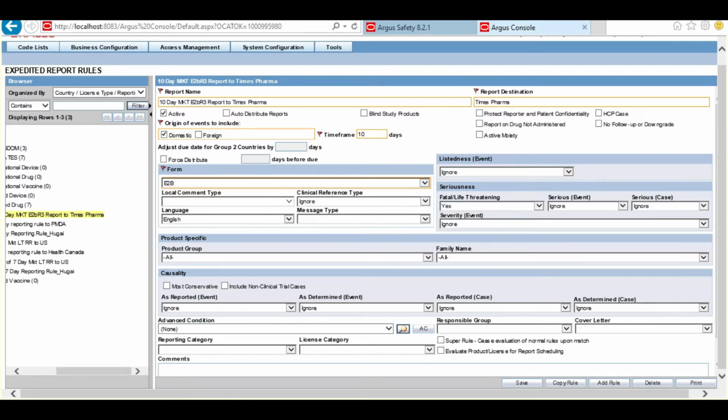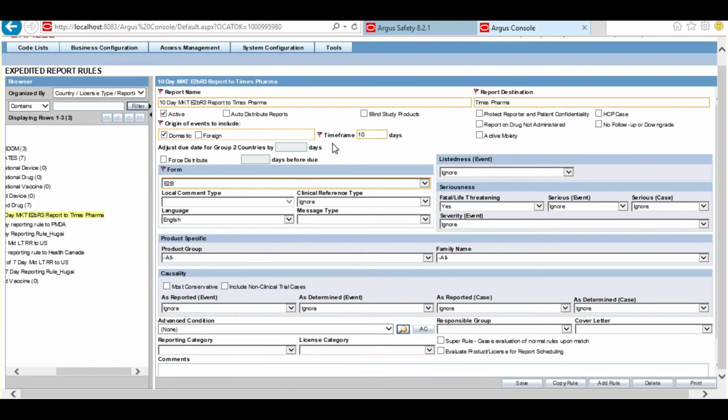Times Pharma uses the E2B R3 profile as I have already shown you. Origin of event to include is domestic, which means the country of incidence should be United States. Time frame I have selected is 10 days. Form I have selected is E2B. And in this particular reporting rule, I have given a condition which says fatal / life threatening is yes.